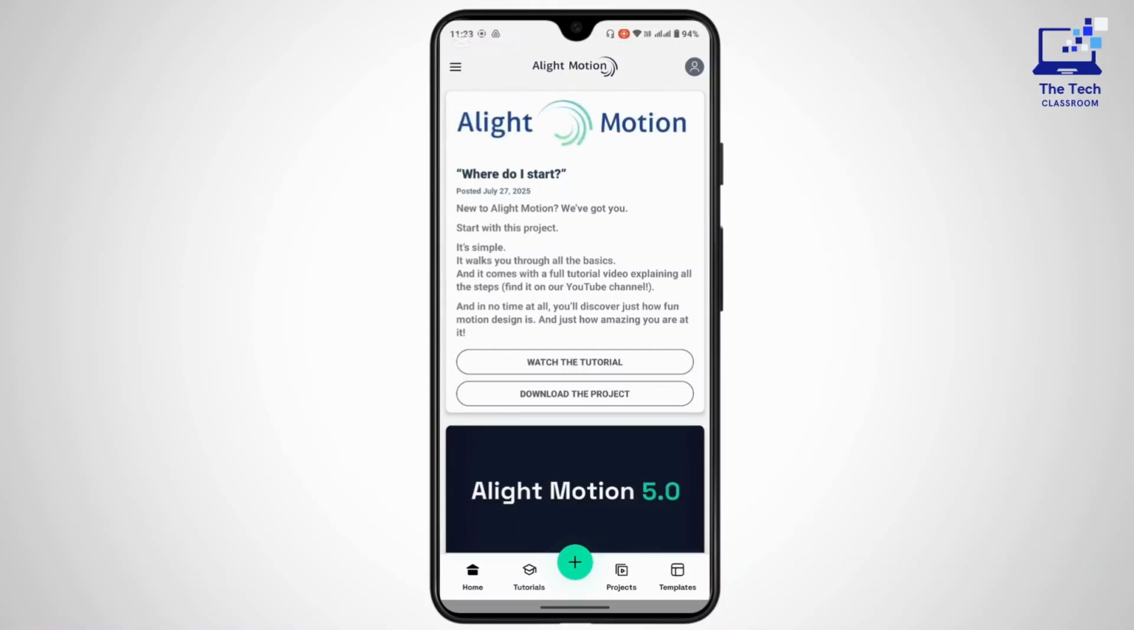we can extract audio from a video in Alight Motion. So without further delay, let's get started with this video.